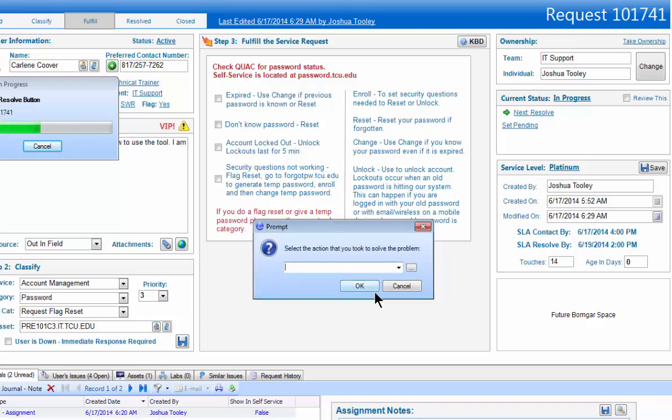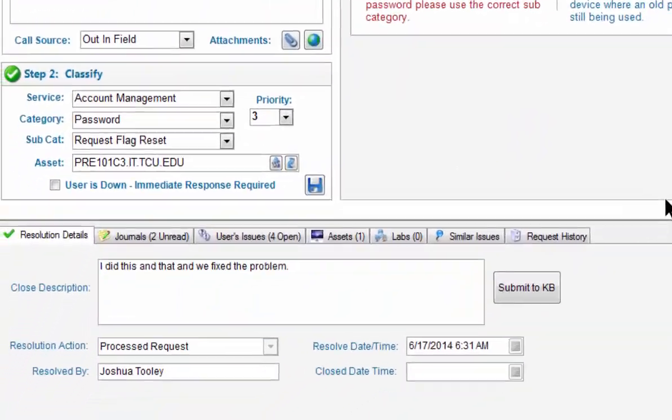I'm going to press the OK button, and now I have select the action that you took to solve the problem. So I'm going to come in and say, was this a duplicate issue? Did I fix the malfunction? Did I process the user's request? Because this was a request to do a flag reset. So in this case, I'm going to say we processed the request. Now keep in mind there's some other things, like the user solved the issue. We definitely have times where the user fixes their own problem before they get back in touch with us. So I'm going to say process request. I'm going to press the OK button.